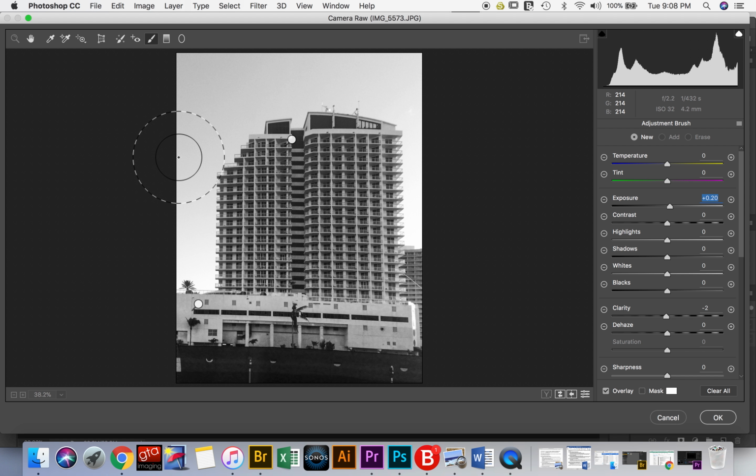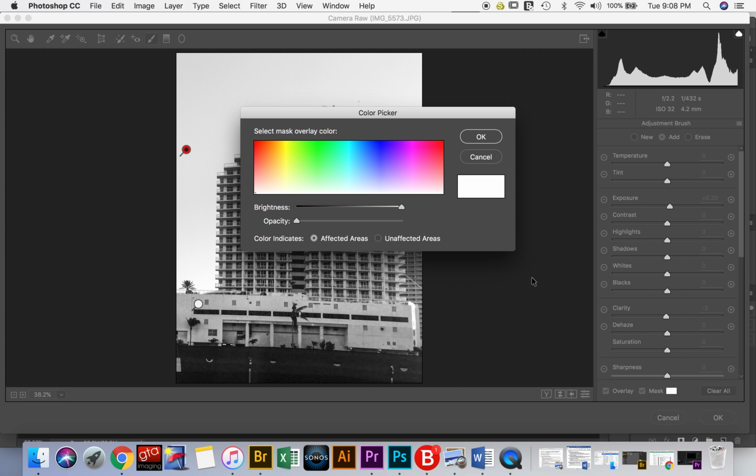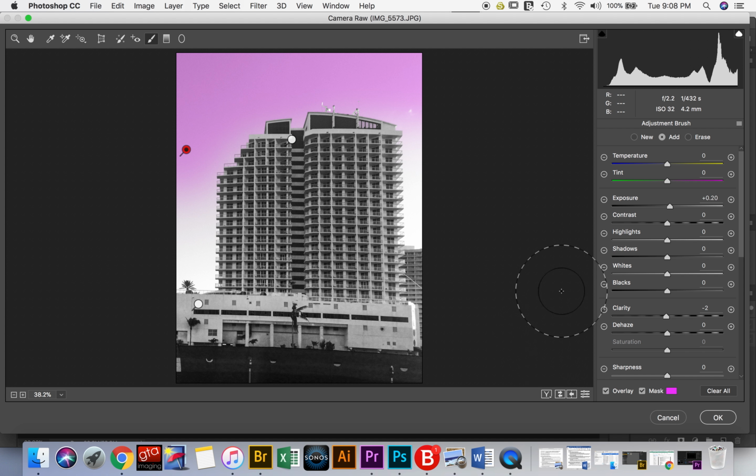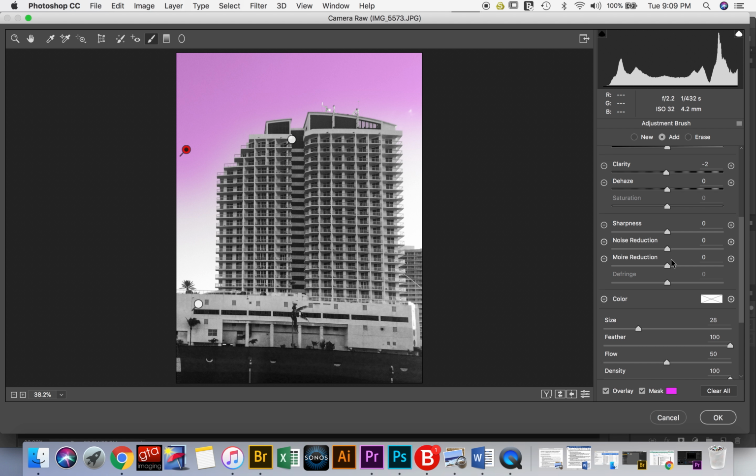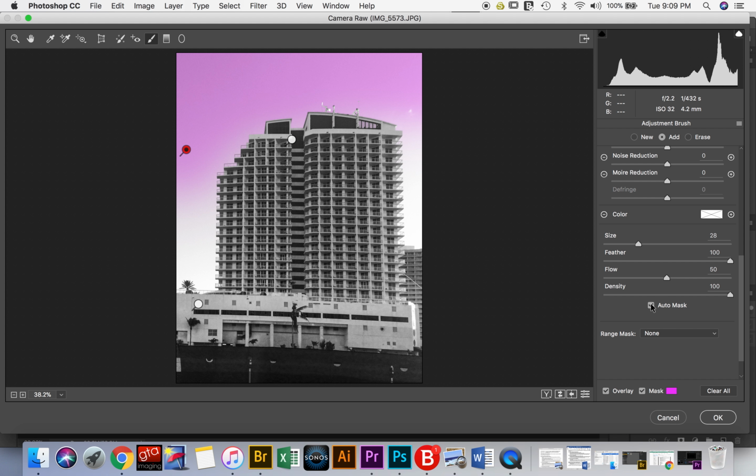I'm just going to play around in the sky here. Perfect. So click off mask. And if you change the color of your mask, I'm just doing this to show you guys, the pin that is selected, so the red selection, is the area that you have drawn on or selected with that pin. So the purple area coordinates with the red pin. Also make sure you have auto mask selected. When you're happy with it, just click OK.